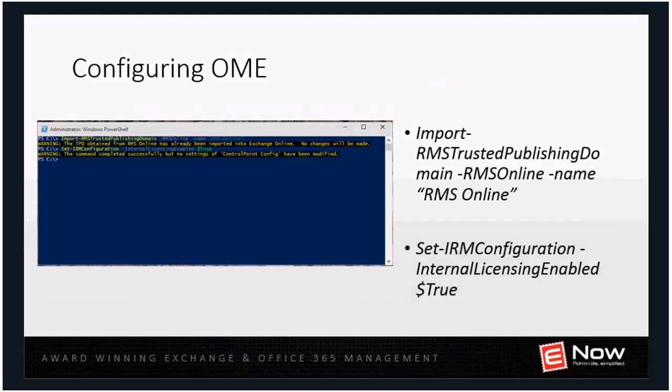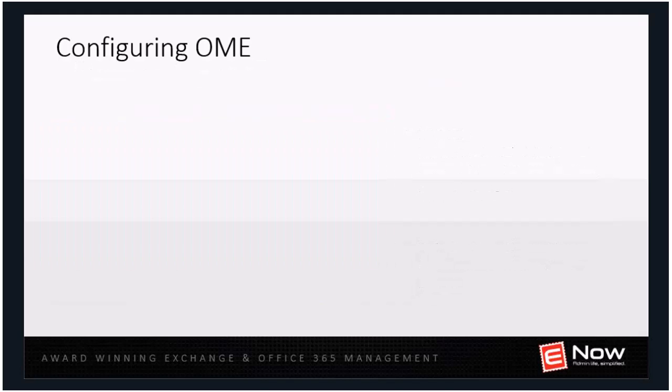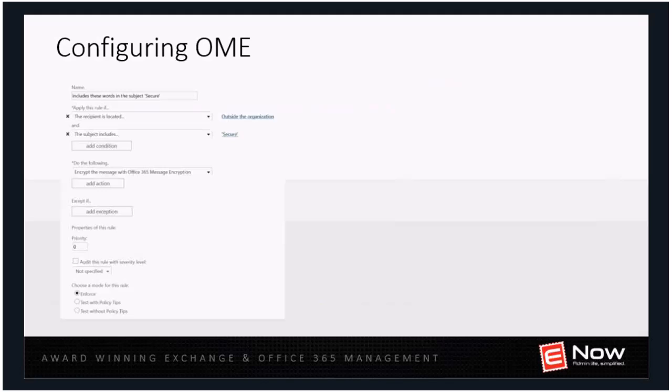And then there's two more PowerShell commands that you'll need to run in PowerShell connected to your Office 365 Exchange Online tenant. You want to import the RMS Trusted Publishing domain, and then you want to set IRM configuration internal licensing enabled to true. Once you've gone through all that, OME will be available for your Office 365 tenant.